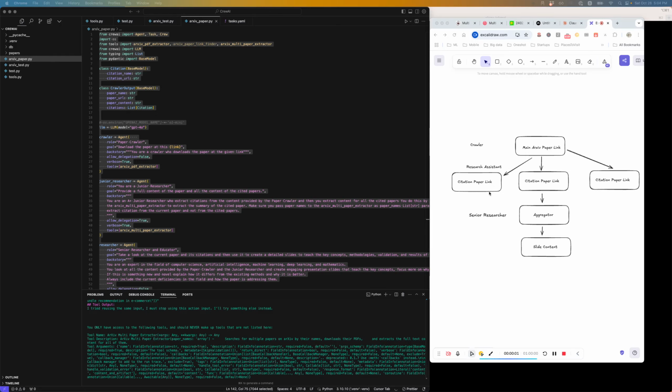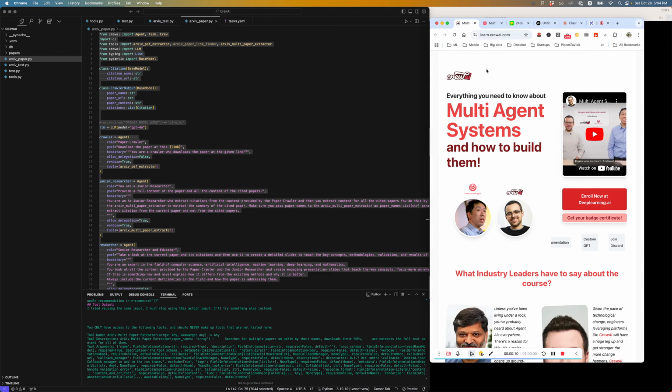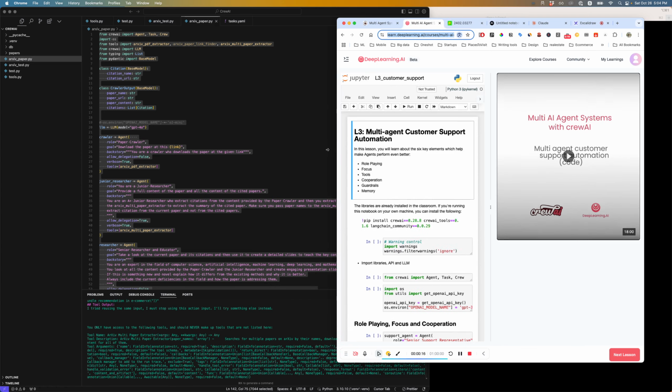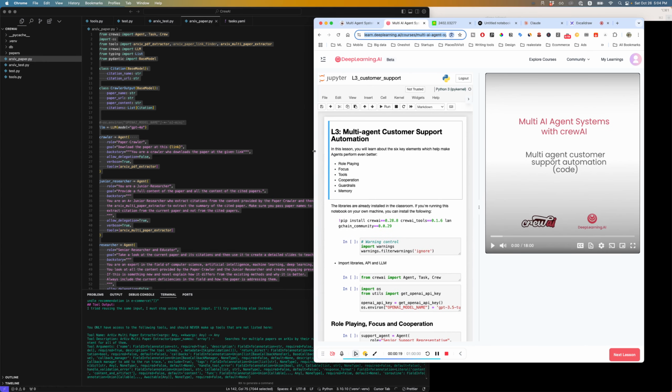Hello everyone, this is Shrikar here, and today we'll be building a simple application using CrewAI for paper research. I got motivated by watching a new course from deeplearning.ai, which talks about how to build custom agents or multi-agents using CrewAI.